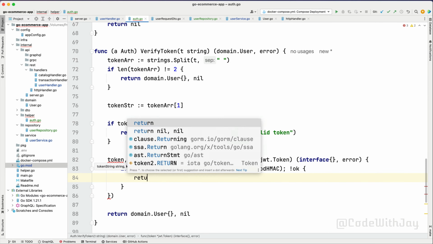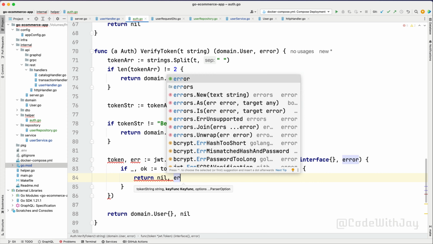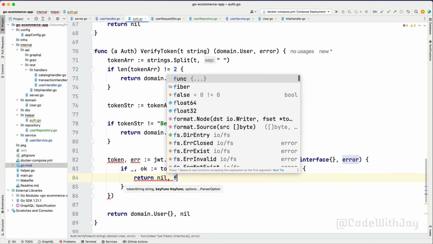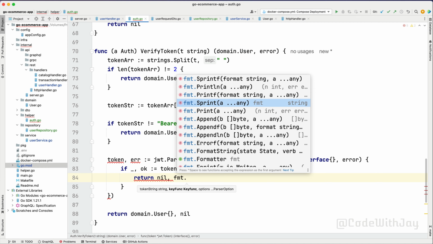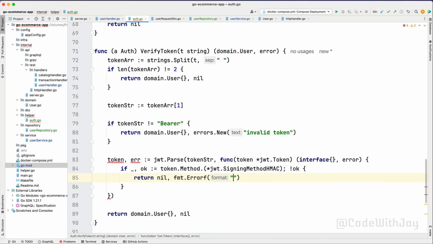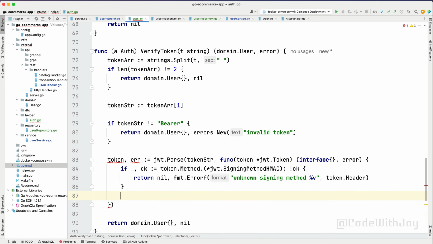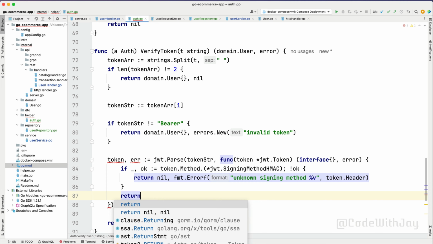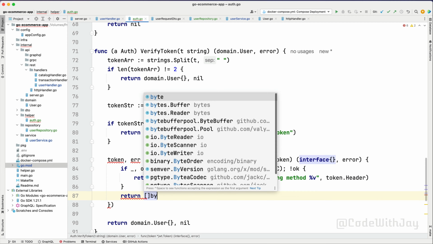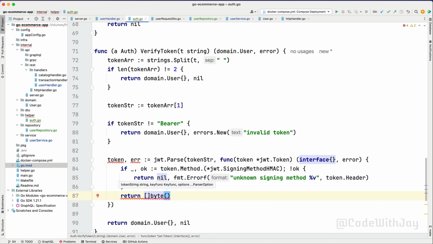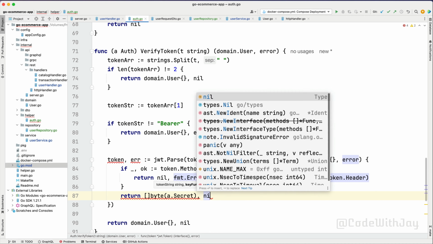And if it is not ok, then we return nil, and the second parameter will be an error, fmt.Errorf, where we say unknown and write the error. Perfect. So if everything is all right and it is ok, then we return an array of byte of a.secret, and the last parameter is going to be nil.